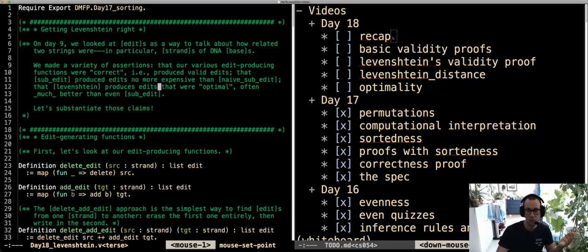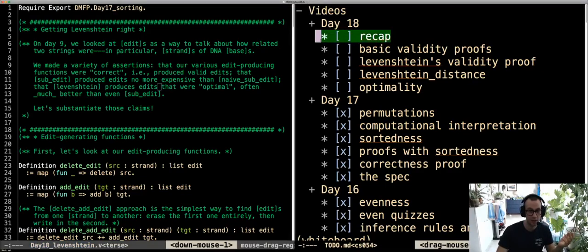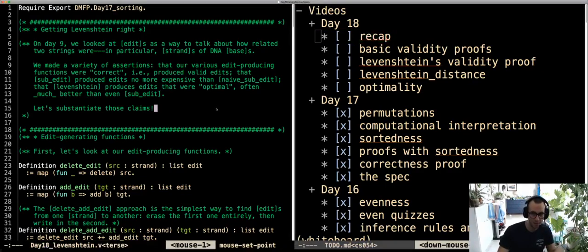We're going to start just with a little recap, just looking at our definitions, and then we'll talk about basic validity and correctness proofs, talk about Levenshtein's correctness proofs, do a minor detour to talk about a function that just computes distance, which on some level is all we really care about, and then we'll talk about optimality. All right, so let's get started.